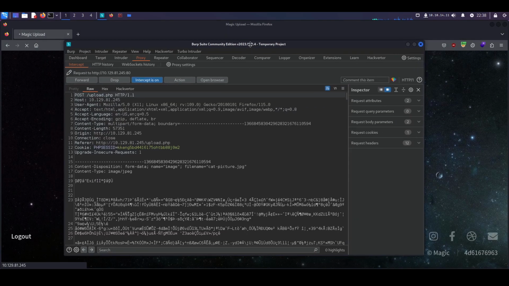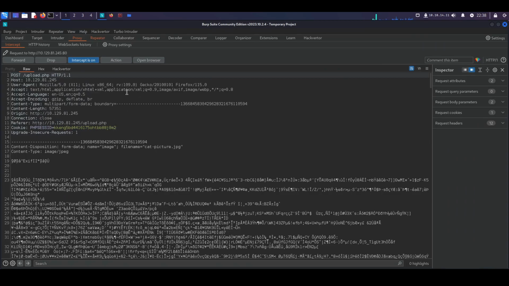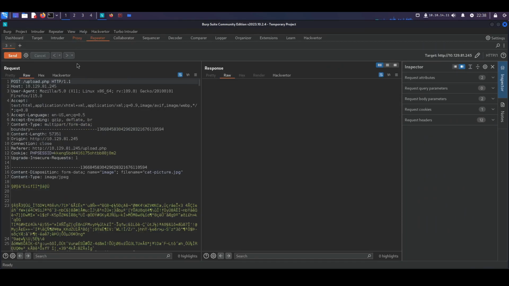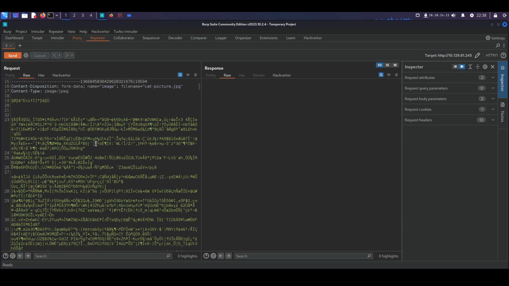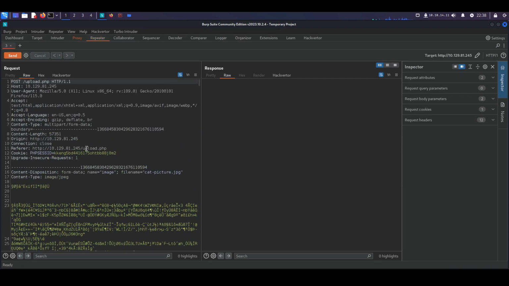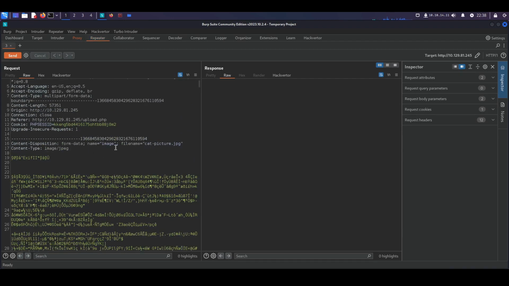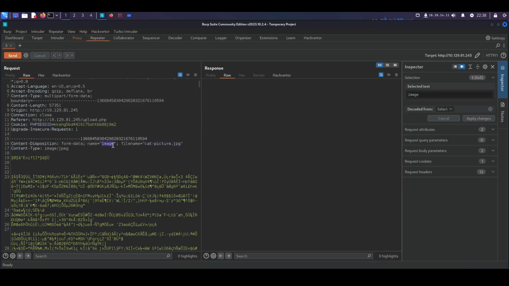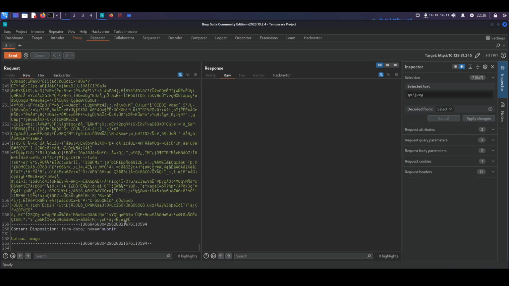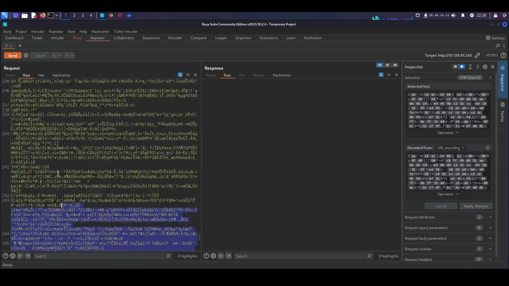Oh yeah, I guess that was the issue. Okay. Let me just throw this. Did I already move it to my repeater? Looks like it. But kind of same thing. We have the multi-part data stuff, the file name, the name, image, image JPEG. And if I scroll down, we see the content disposition.